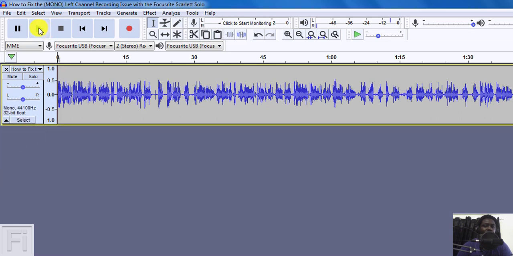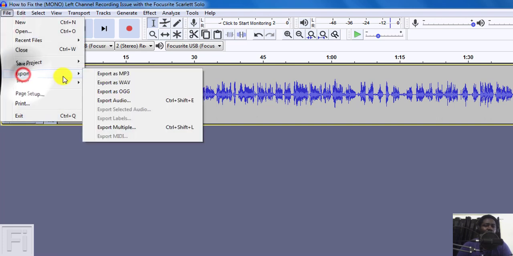And if you play the audio, you'll notice that it is available on both the left and the right. Let's play. Now, if I stop that, you'll appreciate that you've already done what you needed to do. So if all you needed was a mono track, you can just come to the file option, export, and export to the version that you want to export it as.